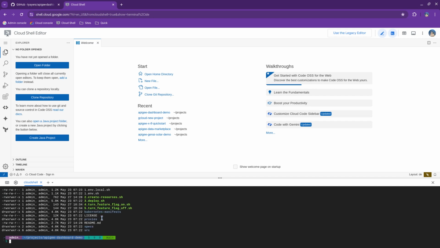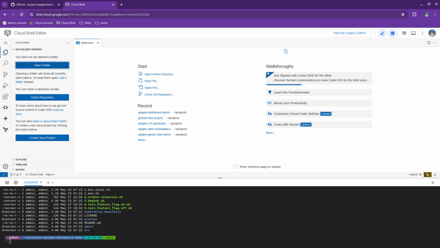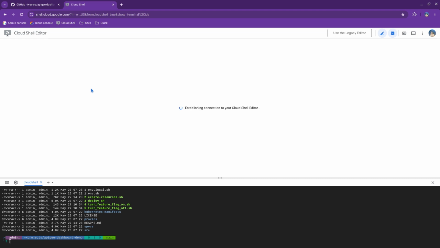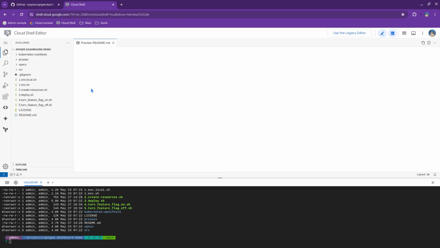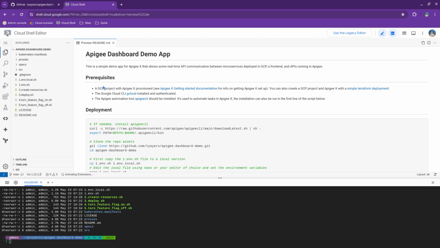And so I have everything here in my projects directory. Let's open this up as well here in the editor so we can see things and go through the steps together. So if you start at the top, Cloud Shell has gcloud pre-installed, and I've already installed Apigee CLI.